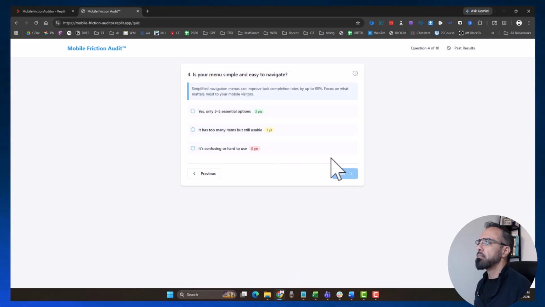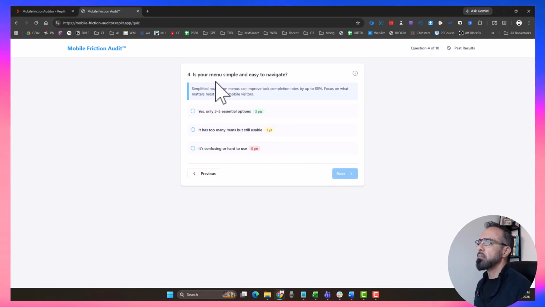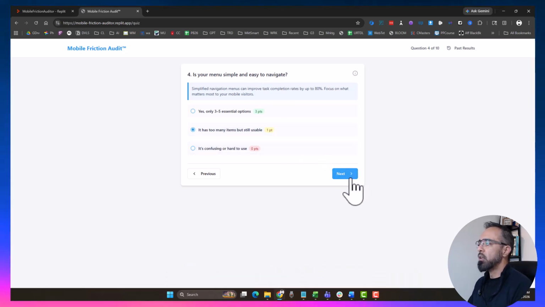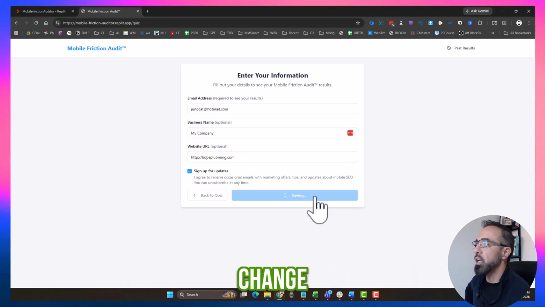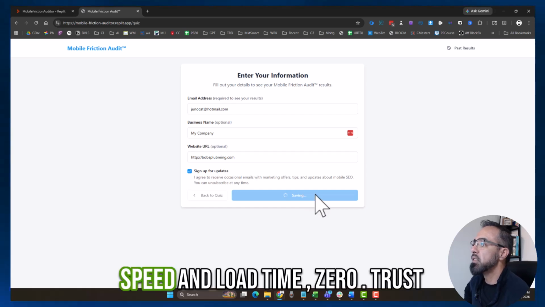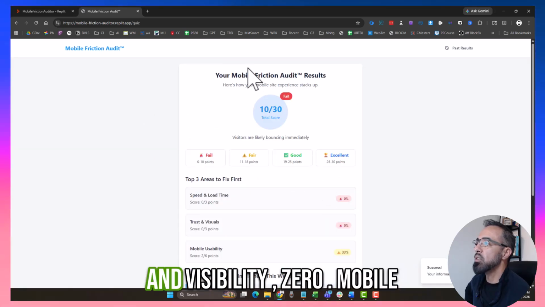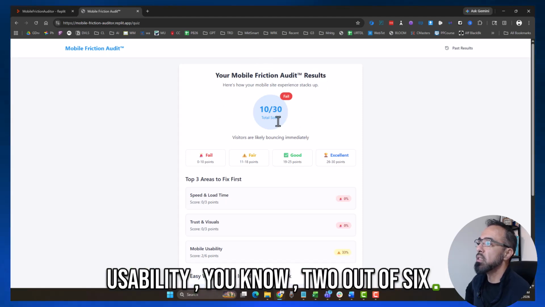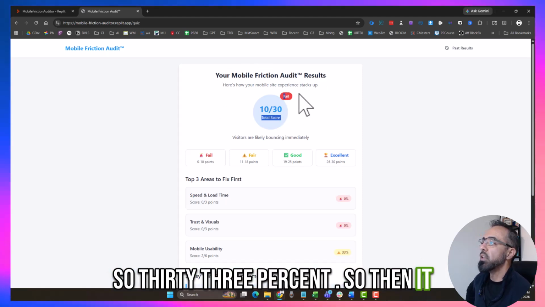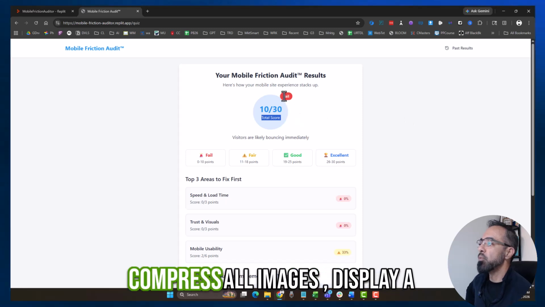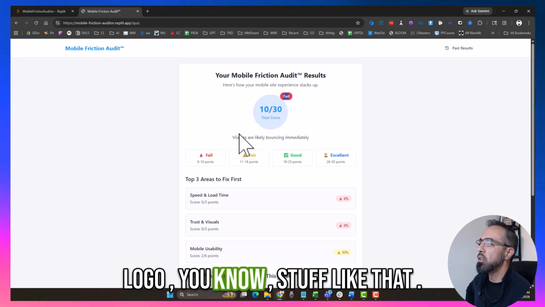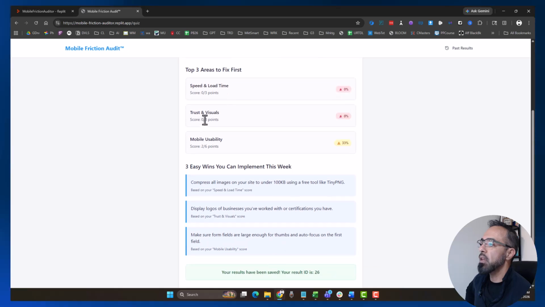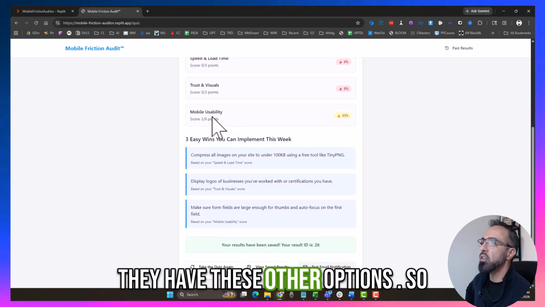All right, and so then they enter. They need to make a change. Speed and load time 0, trust and visibility 0, mobile usability 2 out of 6, so 33%. So then it gives them a few easy wins: compress all images, display a logo, stuff like that, right? And they have these other options.